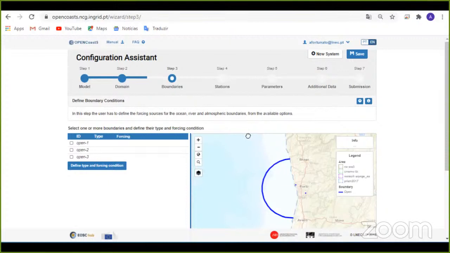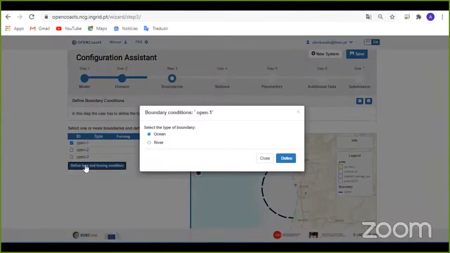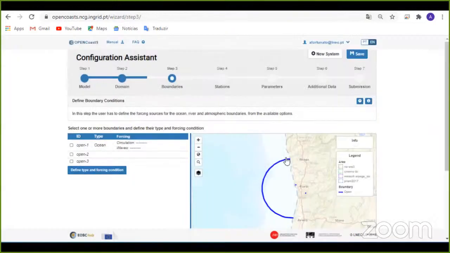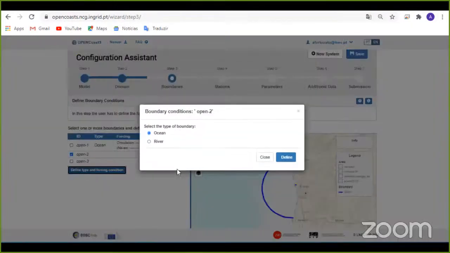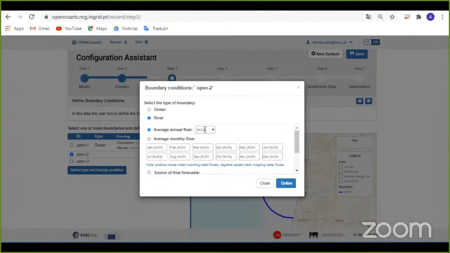In step number 3, we're going to specify the boundary conditions. So you see the 3 boundaries here. For each of them, we have to tell OpenCoasts whether it's an open boundary, whether it's an ocean boundary or a river boundary. So boundary number 1 is an ocean boundary. Boundary number 2 is a river boundary. So you have to hit river and specify river flow.